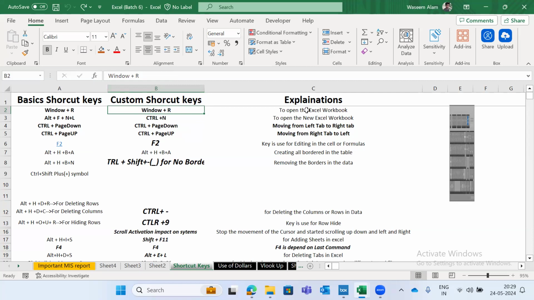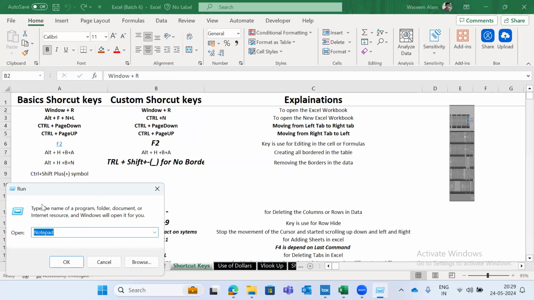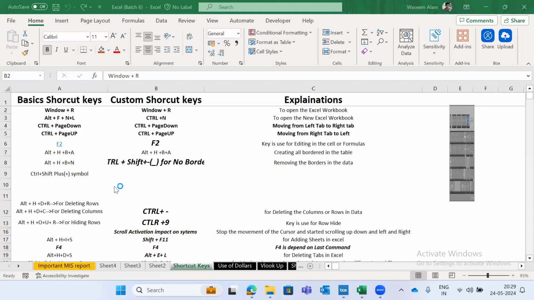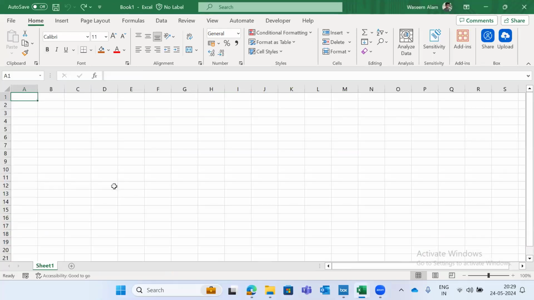So first one is how to open Excel. This is Windows R. There is no basic shortcut key, there is only the same shortcut key, Windows R. Windows R means the Windows key, then R. This is the Run command. Here you can type Excel, and if you click on OK, now one blank Excel is opening on your screen.